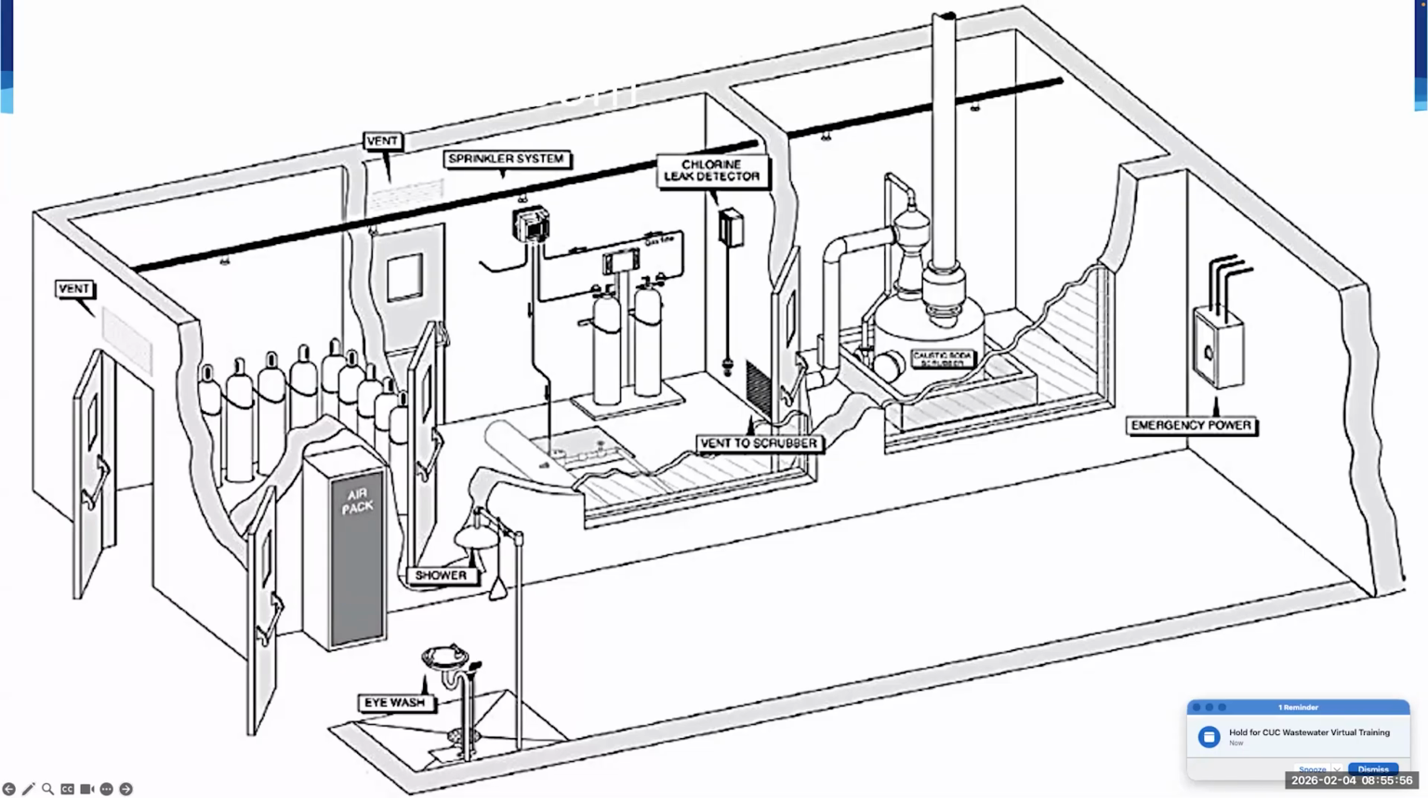And then nearby, but outside of that entire area, you've got your scuba air packs, so that if somebody needs to go in and deal with it, they can have the appropriate equipment at hand. And there's also a shower and an eye wash. And most importantly, an emergency power setup. You don't want to have a chlorine room that can get knocked out of function with a power outage. So you got to have emergency backup power available. So if there's an accident during a power outage, the chlorine scrubber can do its job and keep us all safe.